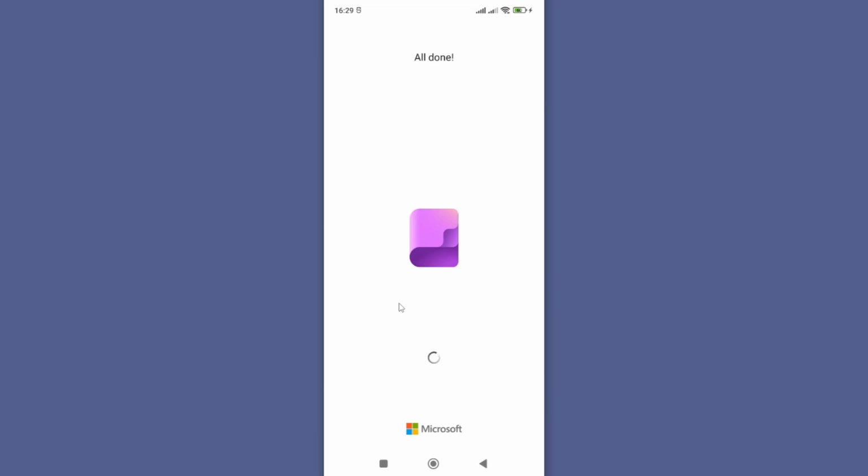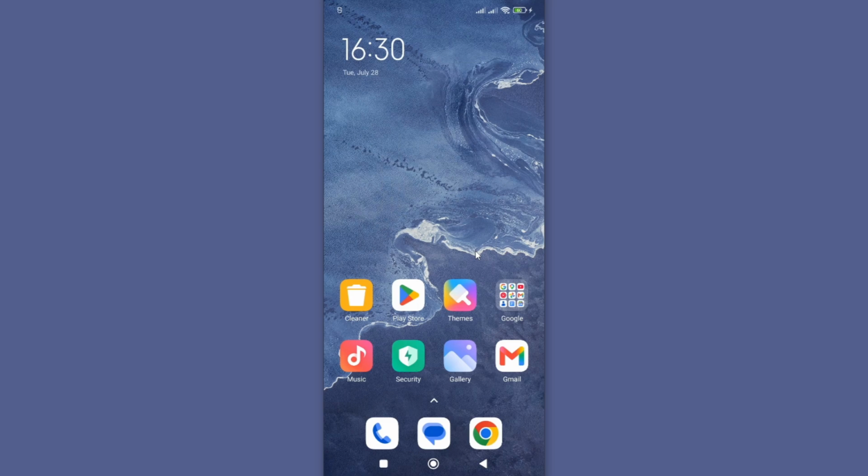So at this point now you shouldn't have any issue with your OneNote app. However, if you're still facing a challenge at this point, then check that you're not using any VPN or any recently installed security app on your smartphone. If you have one, turn it off or uninstall it to fix this issue.